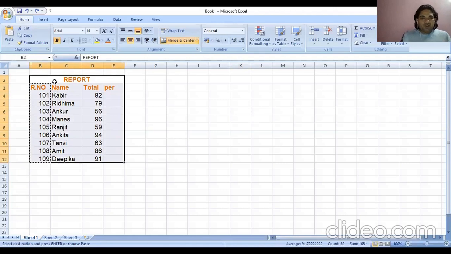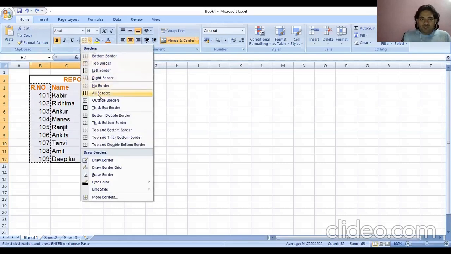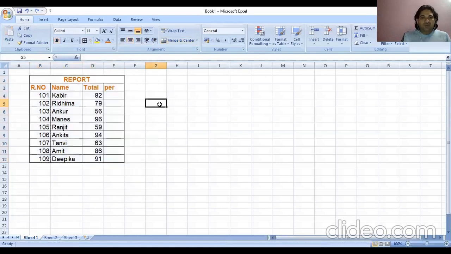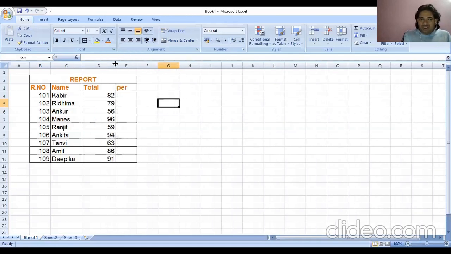Again, just select the whole thing that you have written. You can see one option here, border. Click here and go for the option All Borders. Suppose I want to make the total column a little bigger. When I bring my mouse cursor to D, you can see a plus sign. Keep pressing it with the mouse click and drag it. Can you see the total column has become bigger, right?